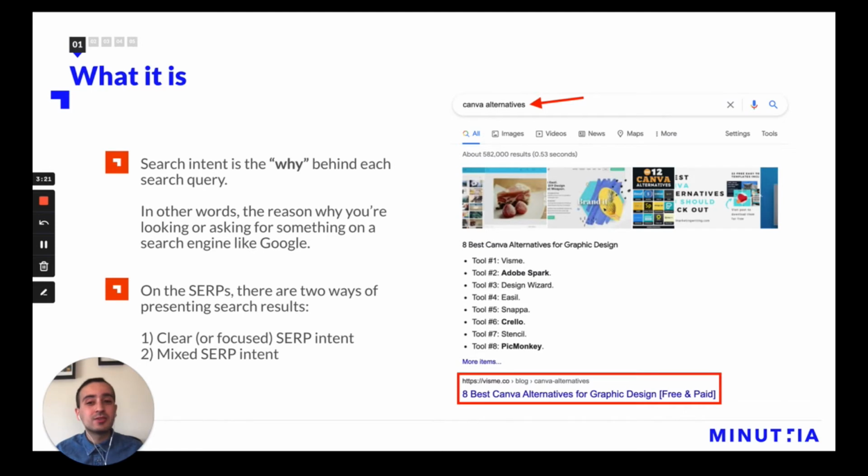So what is search intent? Search intent is the why behind each search query. In other words, it's the reason why you are looking or asking for something on a search engine like Google. It's the why behind you conducting the search, okay? And as you can see on the right side of my screen, we have a screenshot from Google. The query that we are using as an example is Canva alternatives, okay?